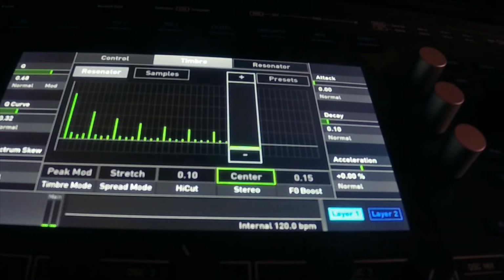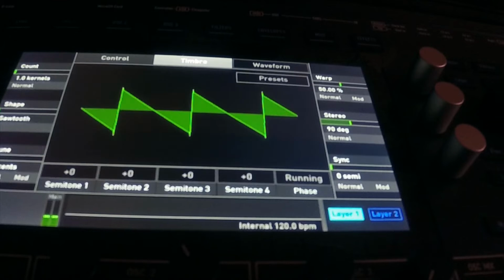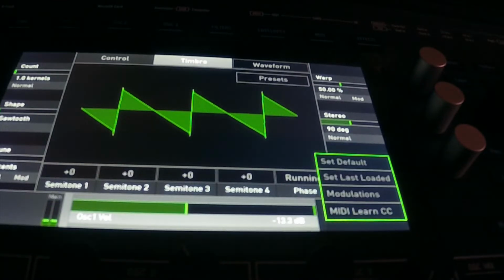Okay, so let's jump on to the next thing. Samples. Now, how do you sample? Or how do you load a sample in? Well, let's go to a waveform. Turn that down before we kill ourselves.